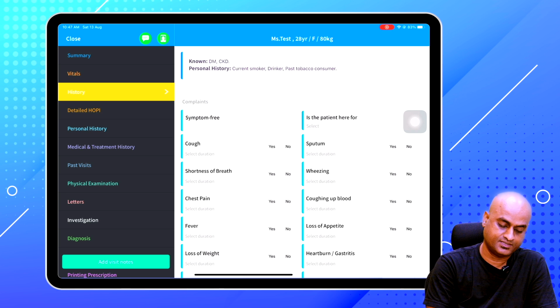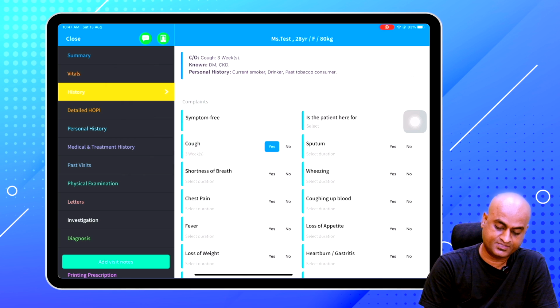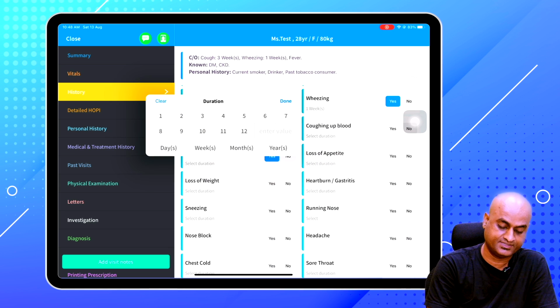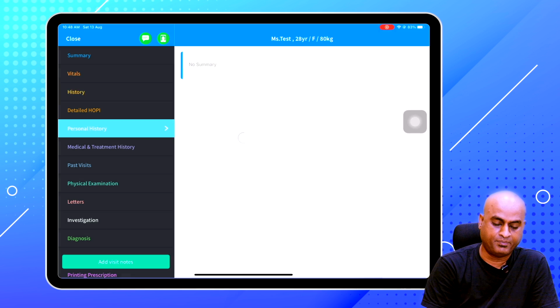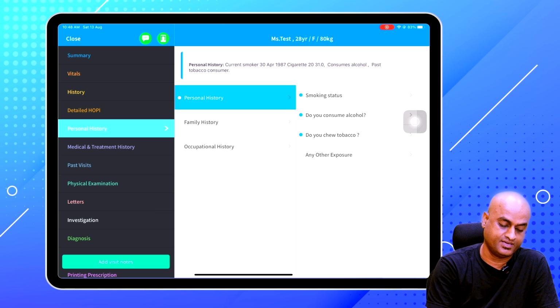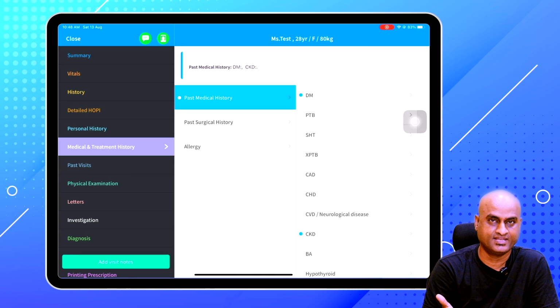The patient has a cough for the last 3 weeks, has been wheezing for the last 1 week, and he has a fever for the last 3 days. That's what the patient stated. The patient is a smoker, so it shows in personal history. The patient is a diabetic, it shows in medical history.